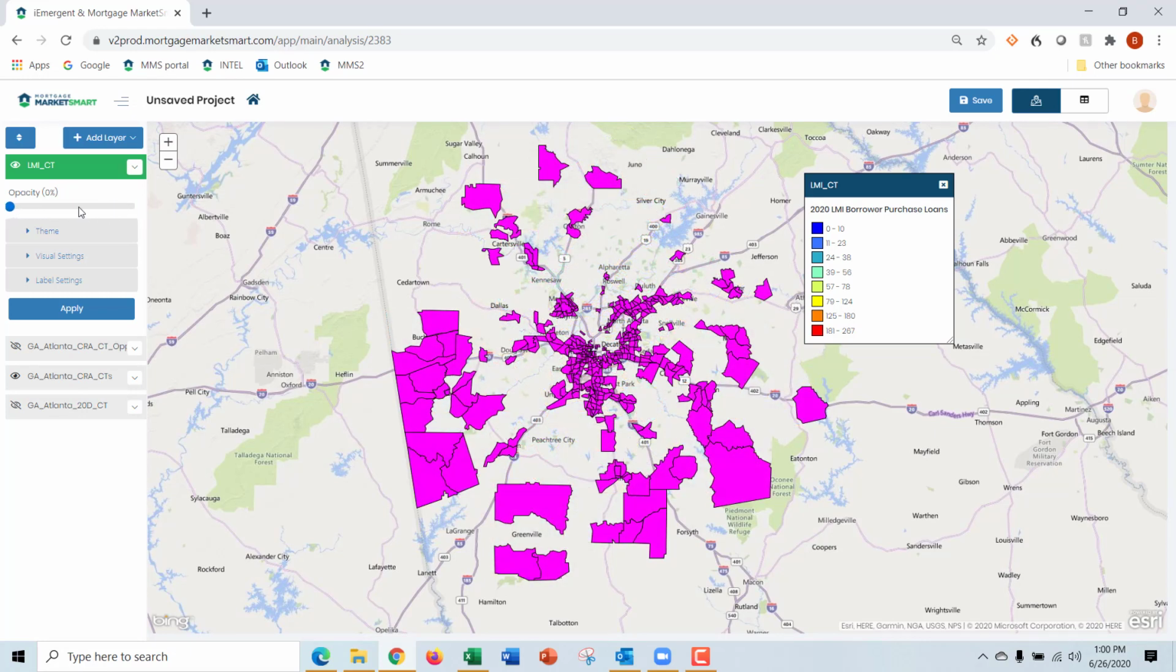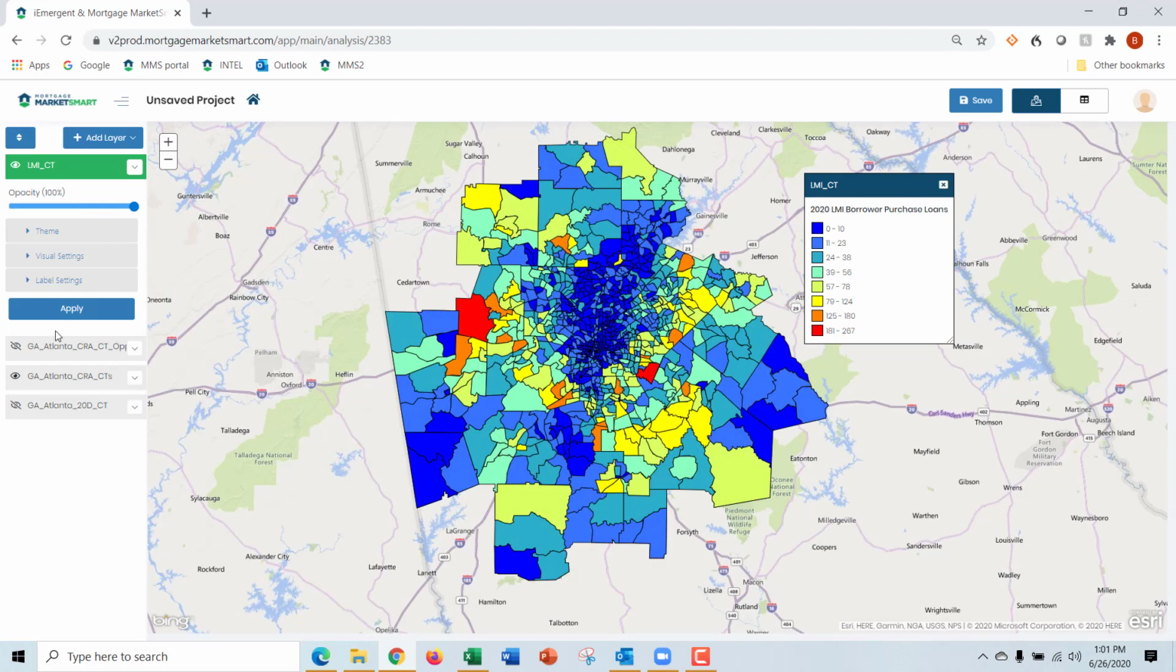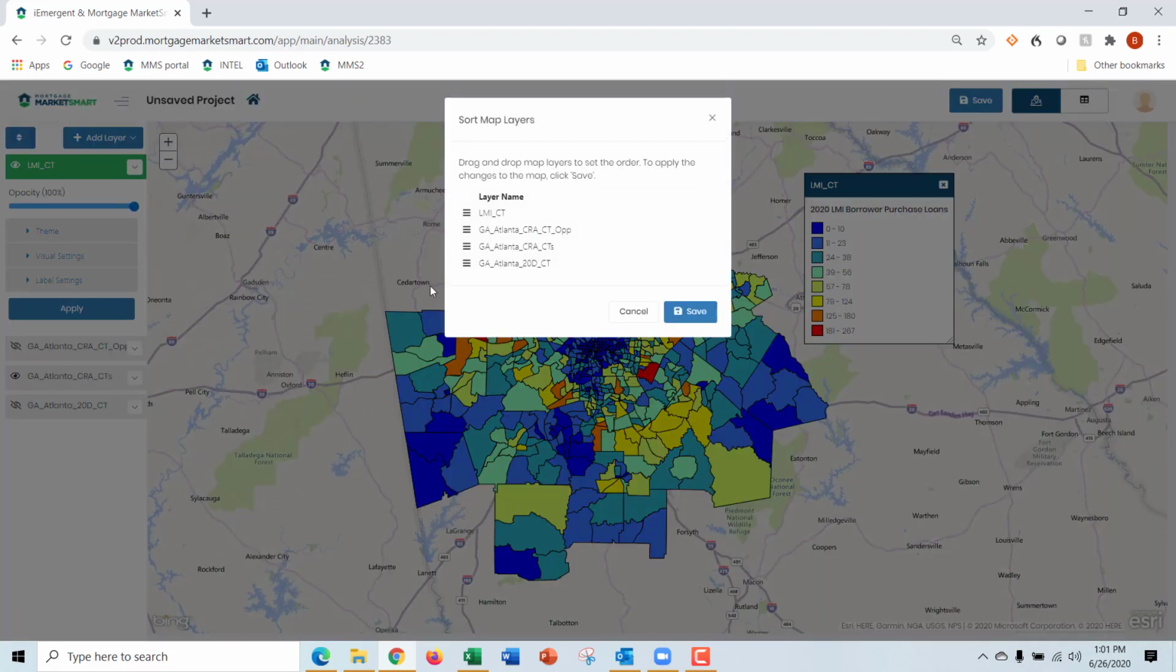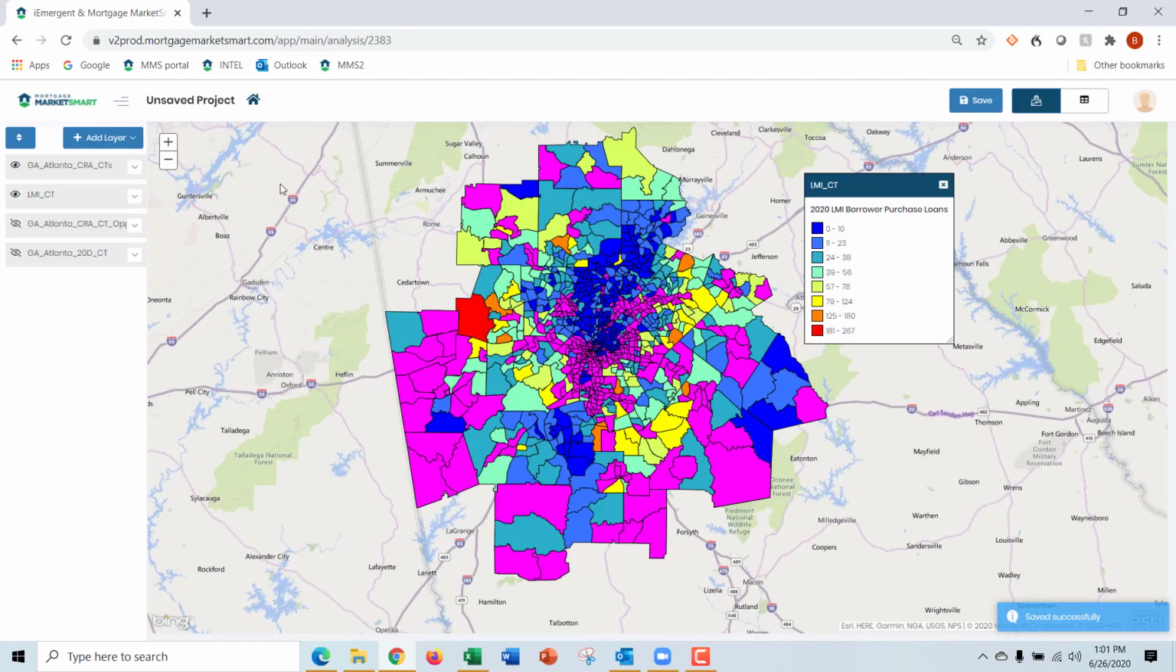And actually, something good to note is how to change the order of layers. So here, to change the order of layers, we're actually going to put the CRA layer on top of the LMI layer. I'm simply going to click on this button, the up and down arrow together, and I'm going to drag the CRA-CT layer up. So now I can see it's first in order, and click Save. And now I can see that on top of the map.